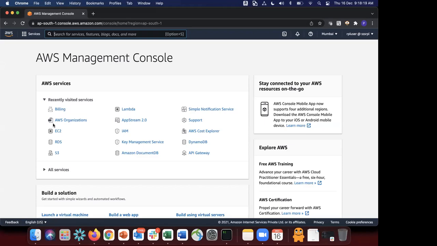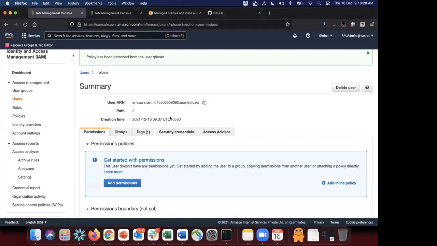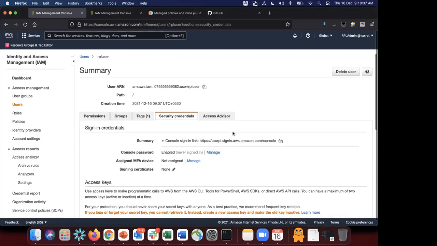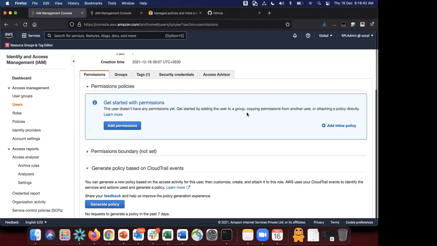By default, AWS gives no permission. It implicitly denies everything. I've not done anything, right? Let me go back and I'll show you the user. This is my user, RPL user. I just created a user. There's a username and password for my user, and I've given the sign-in permissions to the user, but I have no permissions, which means AWS denies everything by default. So rule number 1 is satisfied.